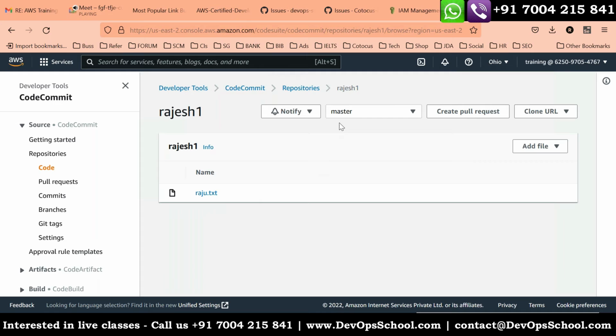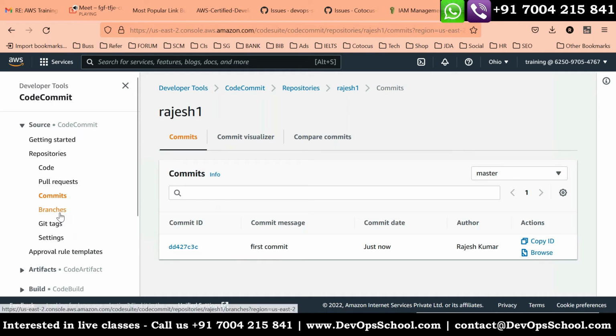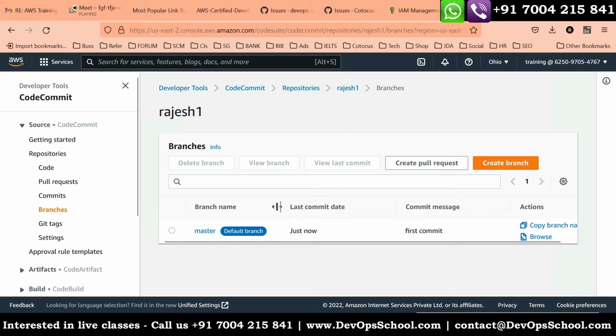Now many features are available here. If you know GitHub or Bitbucket, one of the two, then you will find it a little bit easier to understand. Create a pull request, clone it, add files, create a file, upload a file. Manually also you can do that. How many commits? Only one right now. You have only one branch here, which is the master branch.